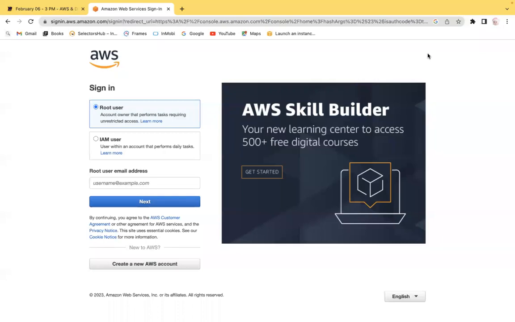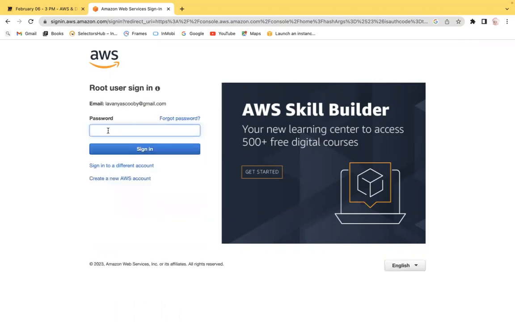Let me click on this sign in. Right? So here you have 2 users, right? One is the root user and the other is the IAM user. As of now, I'm not going with the IAM user. I go with the root user. Here you have to give the email address. So I have my email address that I can use for login. And click on next. And I have to give my password also. I can give my password and click on sign in.